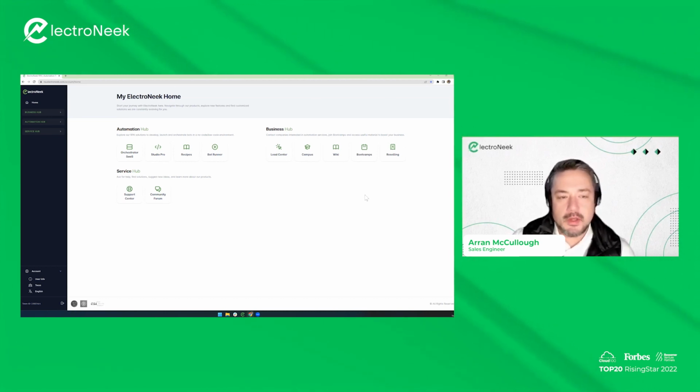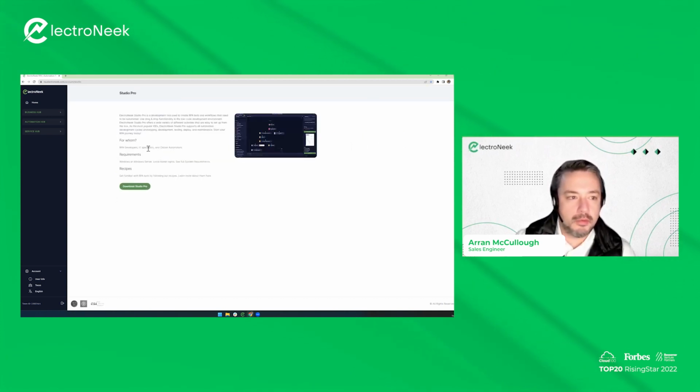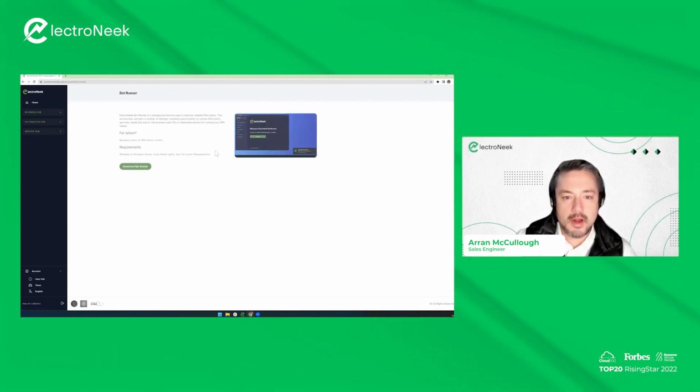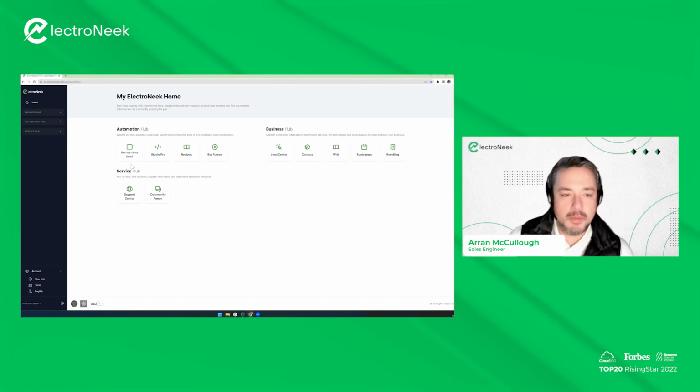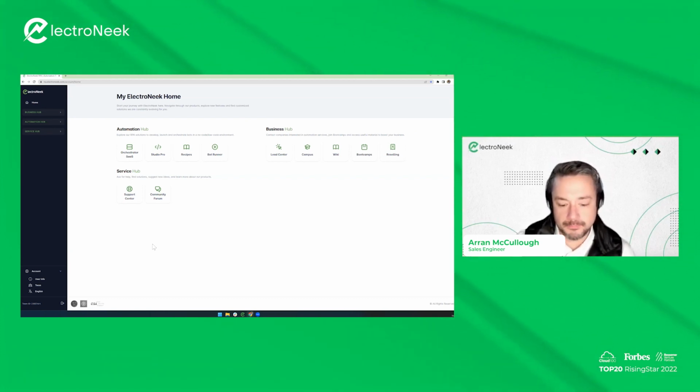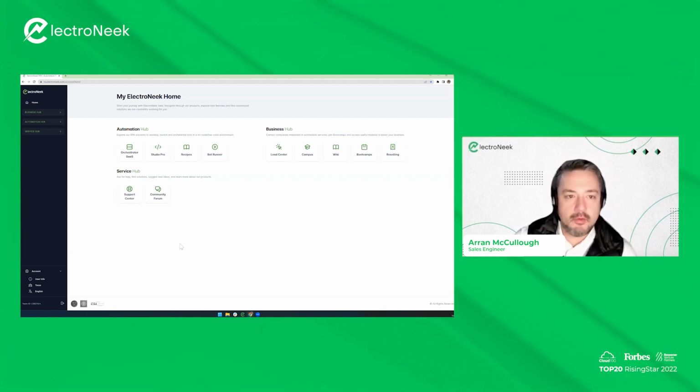As you can see here, I'm viewing our My ElectroNeek home portal. This is where you'll be able to access all the different modules of our platform. You'll also be able to access our downloads, so for Studio Pro as well as our bot runner applications, you can download those from here. You'll also be able to access our orchestrator, which is our cloud-based management tool. Additionally, this is where all your account information is stored. You also have the ability to manage your team members, set access levels, change roles, and invite new users and more through our portal.